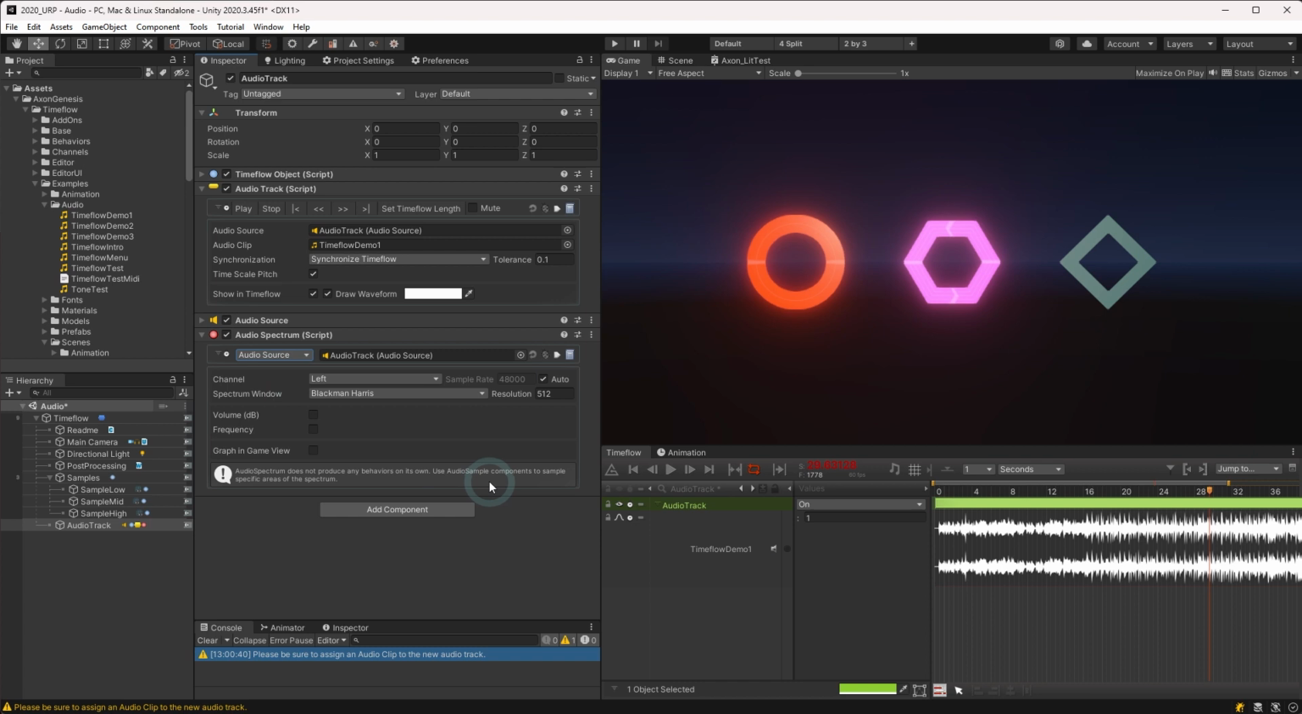We can then further adjust the settings below. You may use either the left or right audio channels or full stereo input. In most cases, using the left channel is optimal. The sample rate should match the audio settings for best results and is set automatically. The spectrum window defines the type of calculation used for analysis and is provided by Unity's audio engine and covered in further detail in the Unity documentation.